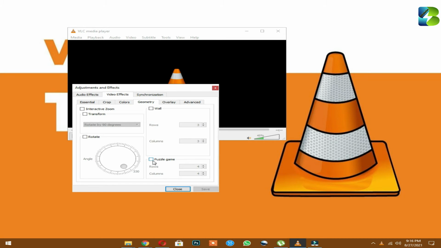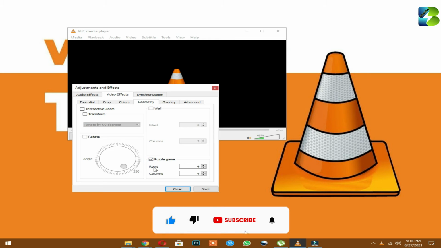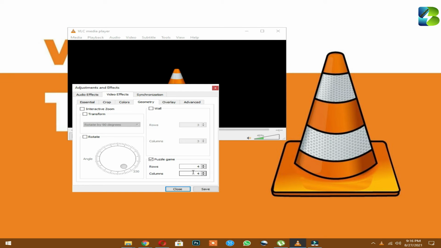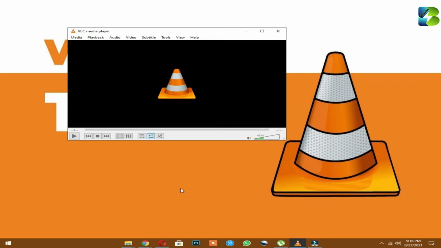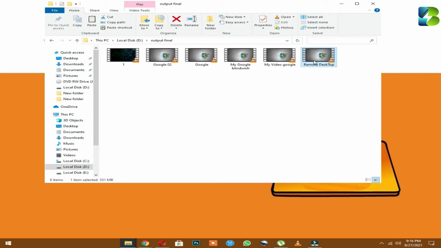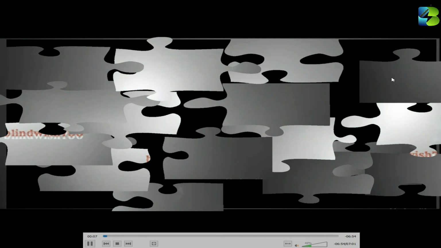The box is unchecked. Be sure to check it. Here are the rows and columns as you require. Save and close. And close. Play the video. You see, the puzzle is on.